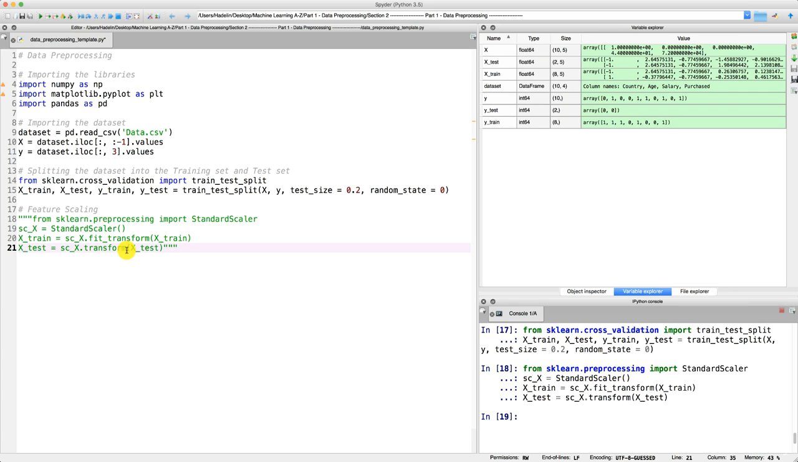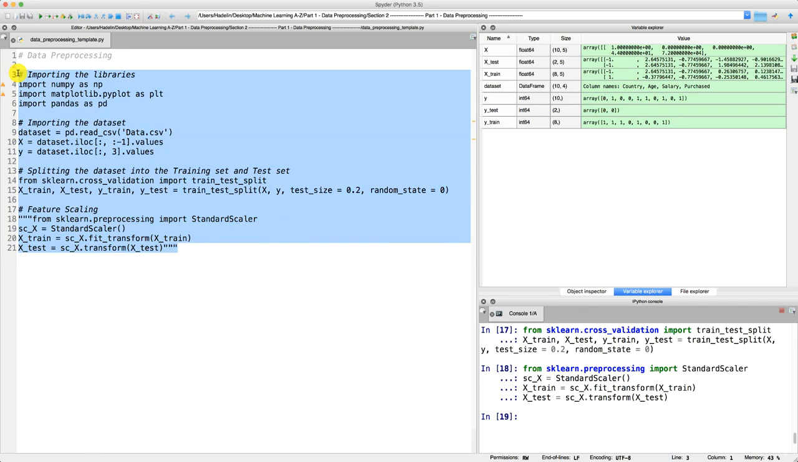Perfect! So the template is ready, we can save it. I already called it Data Preprocessing Template. We can save it and now the template is ready. So what we'll do at the beginning of every machine learning model is that we will take all of these from this Data Preprocessing Template Python file, copy this, and we will put it at the beginning of our machine learning models before building the model itself.